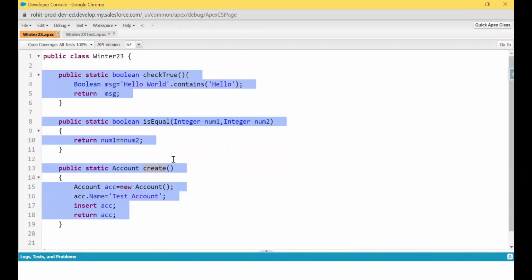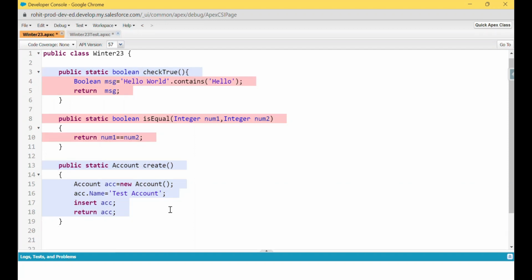Let me go to this Apex class. Under this class, you have to create a new method, and the method name can be anything you want. For now, I'm checking for null.